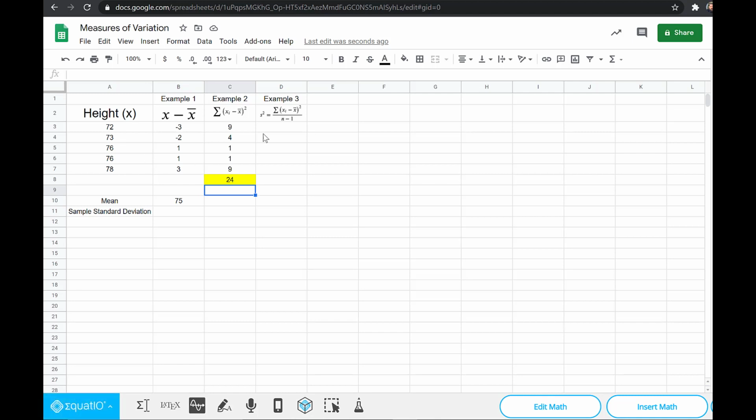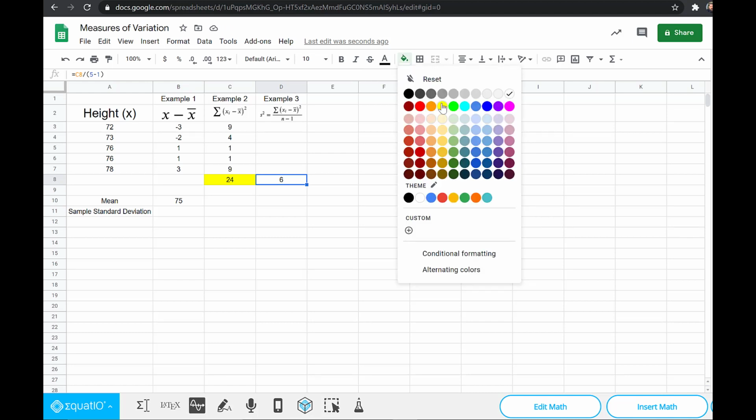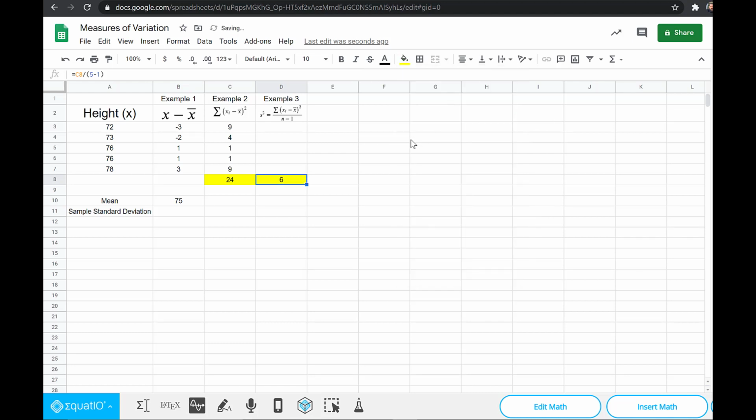So our answer to example 3 is going to be, we can type in equals, tell you what, let me put it down here next to this. It's going to be equal to this value divided by 5 minus 1, or you could just put 4, but I'm just using the formula. It's n minus 1, and we get 6. So we get 6 square inches is the sample variance.